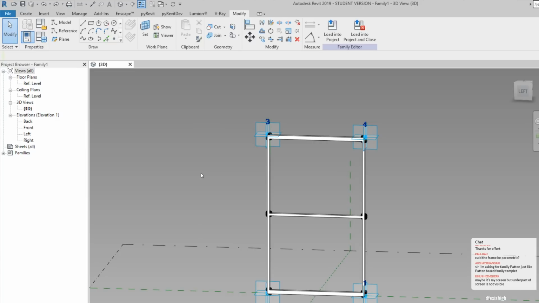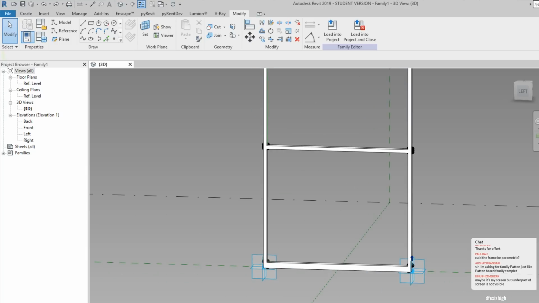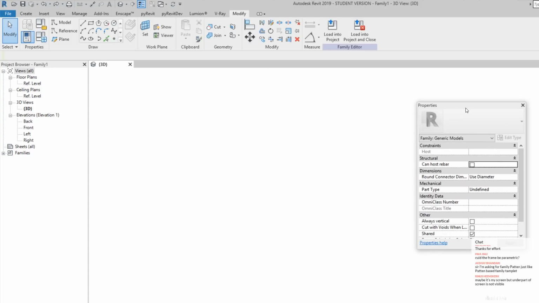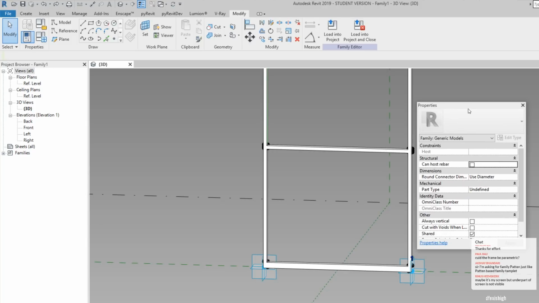Maybe it's my screen, but under part. You mean which under part not visible? Oh, it's really strange. Yes, I can see. Wow, guys.